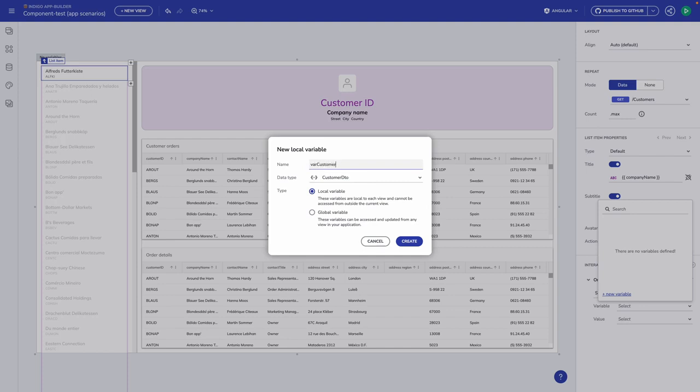If you are not familiar with local versus global, local variables are scoped to this particular view. So it can only be changed or modified by actions or interactions from inside this particular view. But if it's a global variable, that value you have stored will be accessible from other parts of your application. So now I have set it as a local variable. I'm going to hit create.